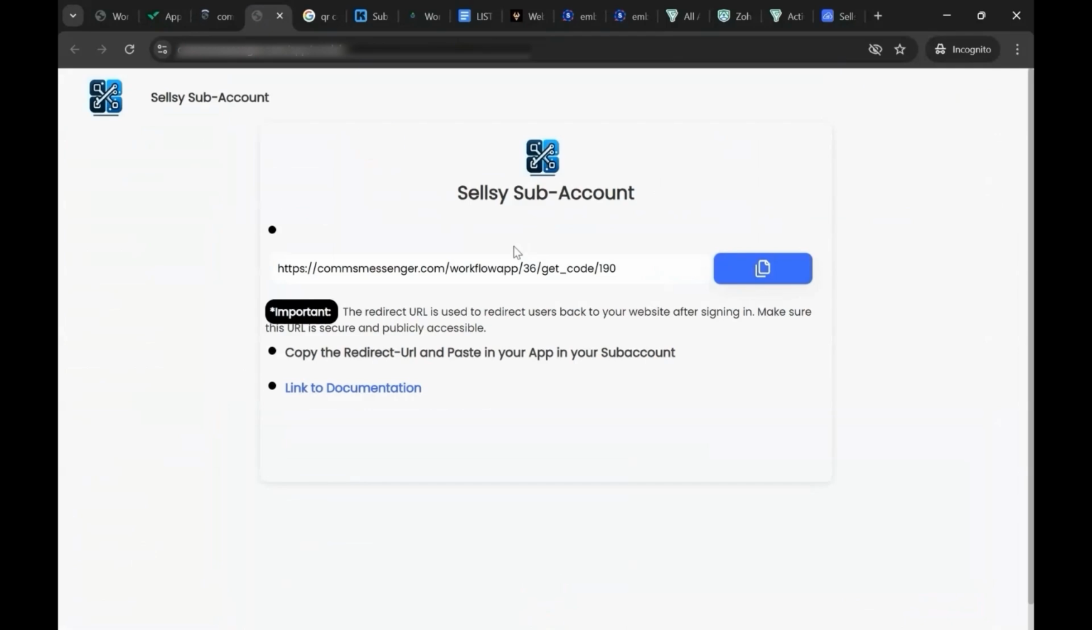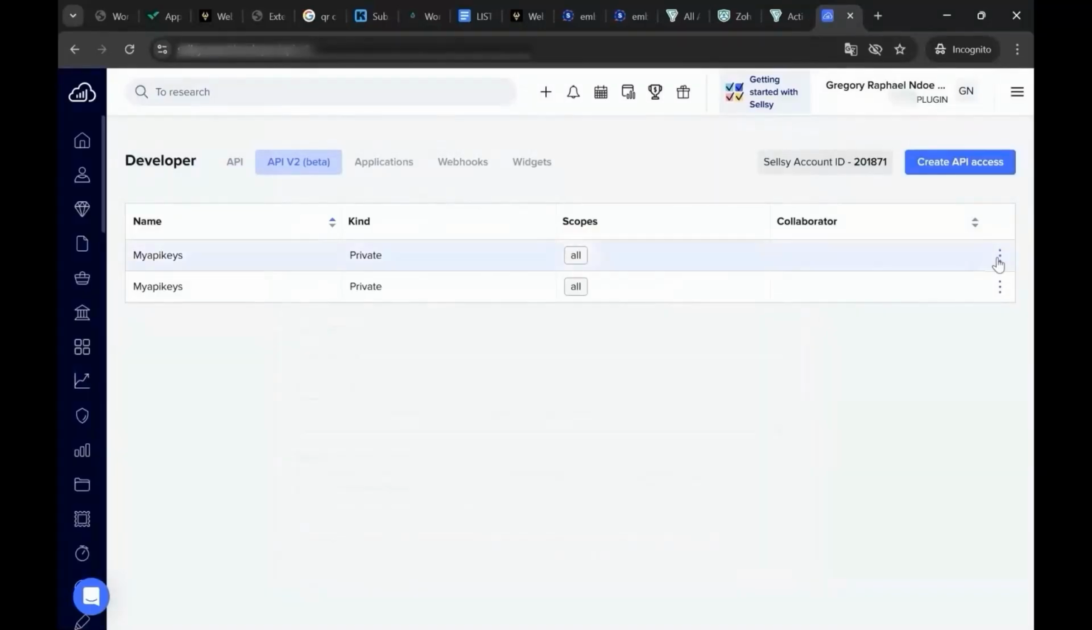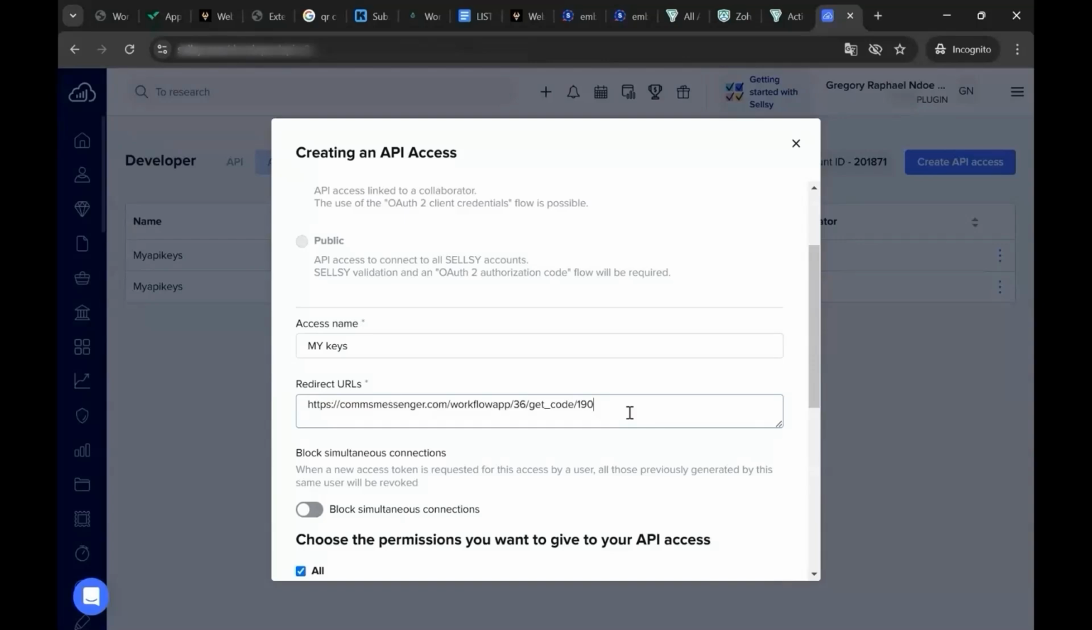A new window opens automatically where you have to copy the new redirect URL and switch back to your Sellsy account to edit the last one. Remember the first one that we copied from the app. So how do we edit? We go to edit token, paste a new one, and we save.